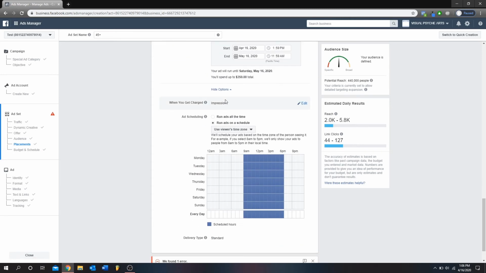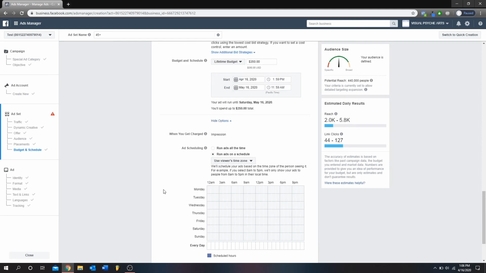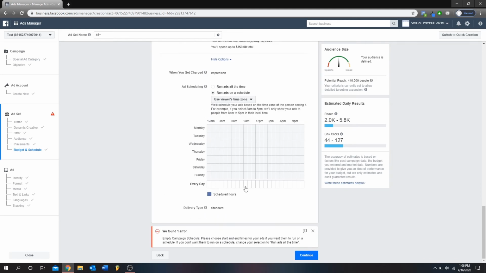Next, you don't have to worry about this. Ad scheduling is going to be set automatically to run ads all the time. You don't want that. You want to be targeting people when they're most active or when your dealership is open. So if you're open from 9 a.m. to 7 p.m., you want to be targeting that window. And if you're open all days, accordingly. If you don't work Sunday and Saturday, choose that. But you get the point.